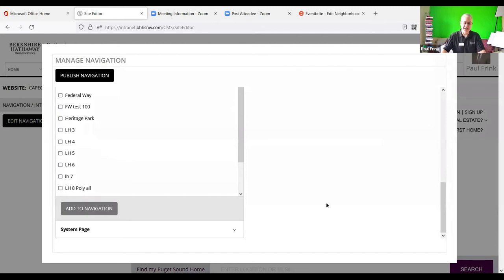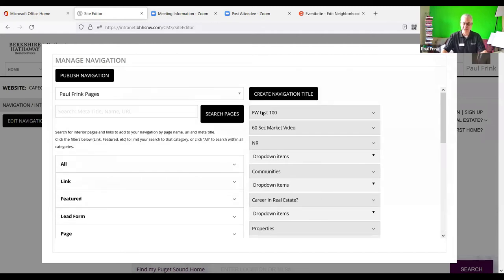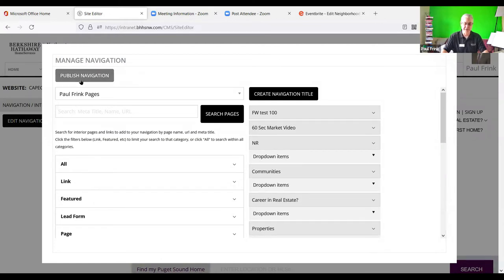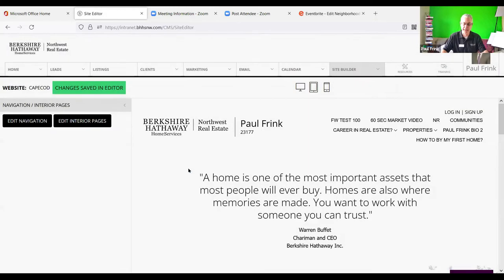I'm gonna add navigation. You'll see it's on the top. Now, if I wanna leave it as its own click, right, on the top of the navigation bar, I'm gonna leave that. You always wanna mark open in new tab, right? And then I'm going to close it, and then I'm going to publish navigation, okay?